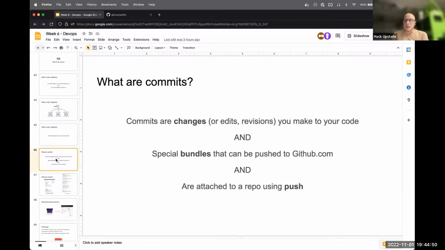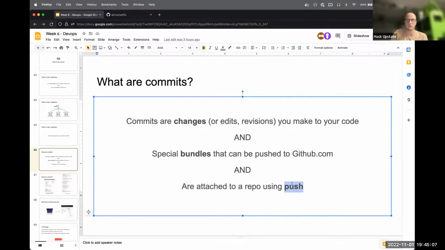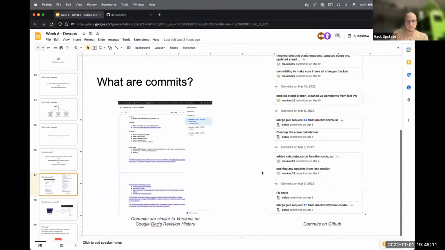And again, commits are bundles of changes. They could be of any size. You decide what goes into a commit. You decide the code that you put into it. They are pushed up to GitHub, and you send them to GitHub using an action called pushing.